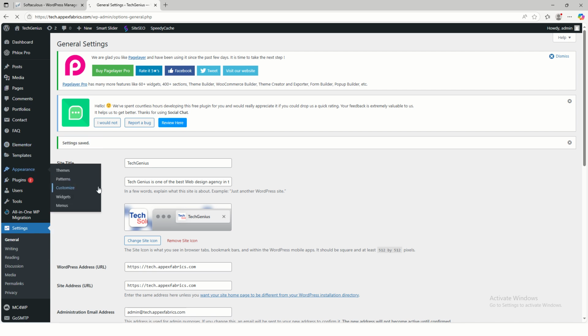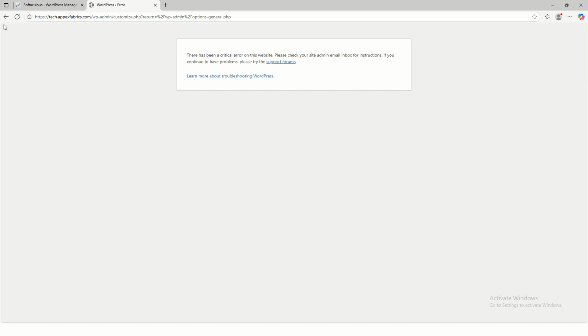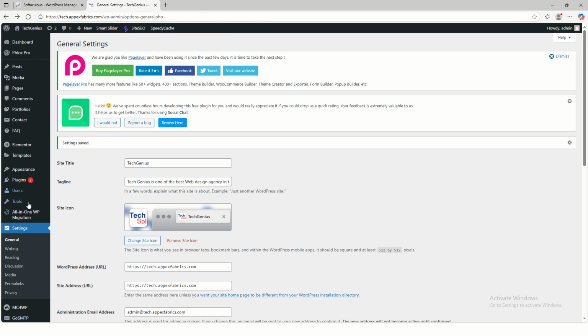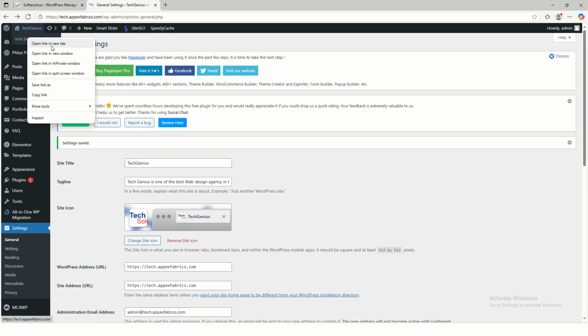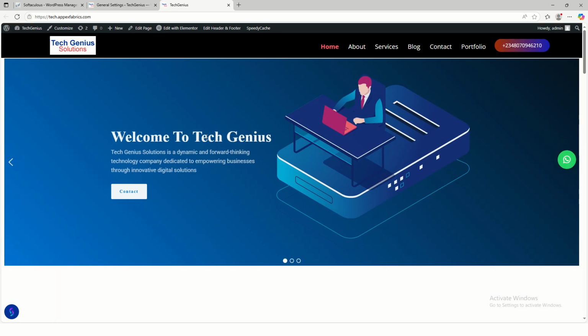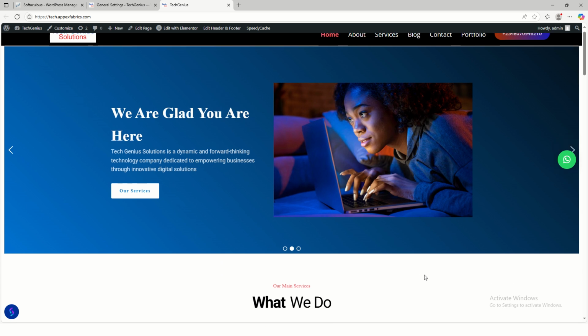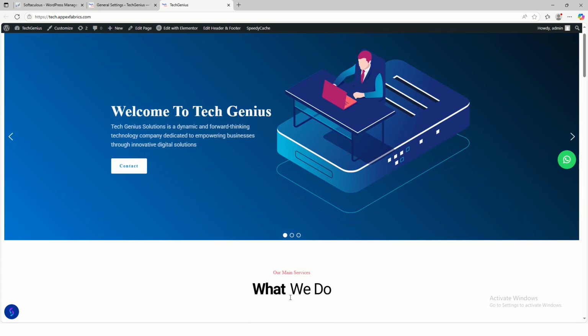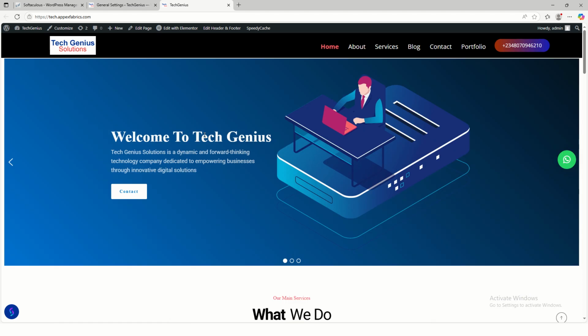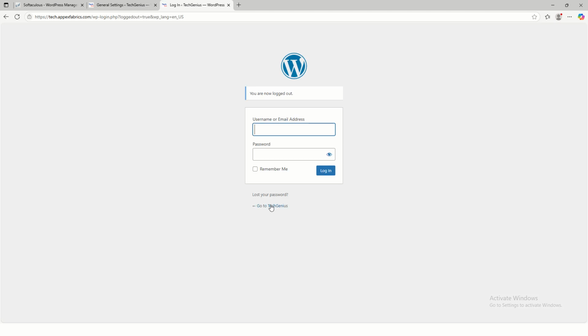So let's go to appearance. Let's go to customize. Wow, this guy doesn't want to allow us change that logo. But I think let's view what we have. So you can see this is the home page. We have menus here. You can see slider. This is image slider, awesome image slider. Okay, let me just log out. I'm going to log out from the WordPress dashboard now. I'll just go to the site.